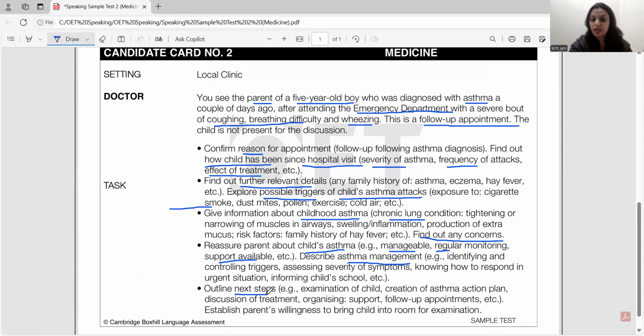So, first of all, I will examine your child, then we can create an asthma action plan. I will discuss the treatment options with you, and if needed, we can organize support groups or some support systems, and we will also arrange follow-up appointments to see how your child has been doing. So this is what you can just outline. Then establish the parent's willingness to bring the child into the room for the examination. Here you are asking permission from the parent: will you please bring your child in for the examination? This is how you are going to communicate.